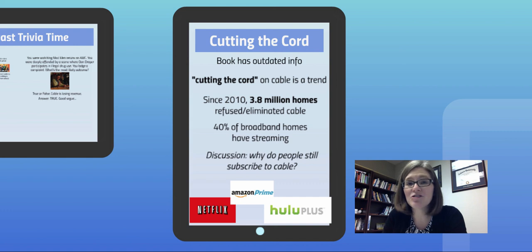Cable is really going to struggle, I think, in the coming years to maintain their foothold in the market. There will always be a market for cable, but I think it's going to be a little bit more challenging for them. They're going to have to get creative and figure out what to do about all these homes that are cutting the cord and completely getting rid of cable services.